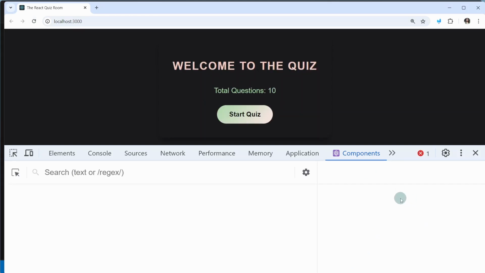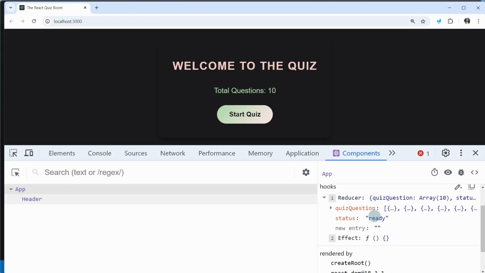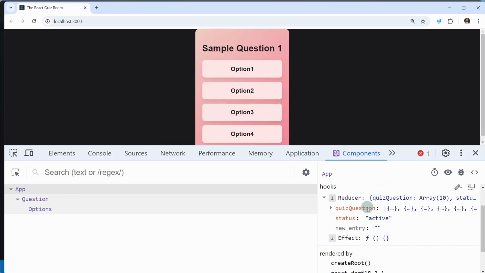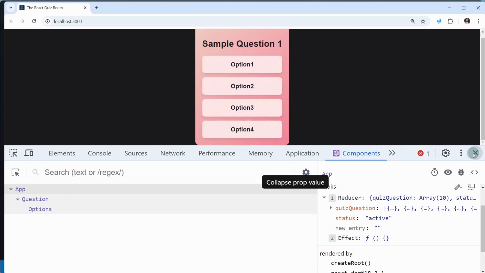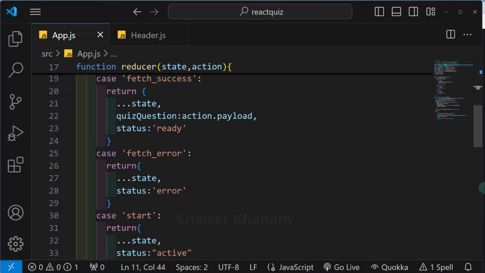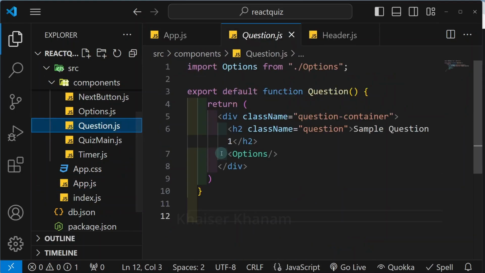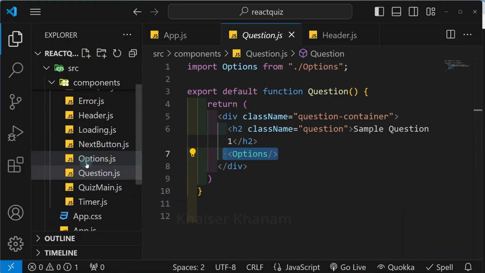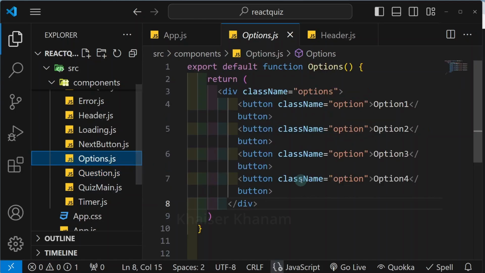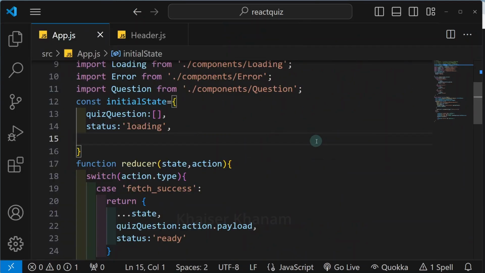Again, let me refresh. So now successfully I have fetched the data and my status is ready. I will click on this. Now you can see my status is changed to active and successfully I am able to render this question component. And inside that I am having all the four options. Why? Because inside this question component we have already rendered our options component in which we have given all the four options. Let me close. I hope you understood how to handle active state and how to start our quiz.